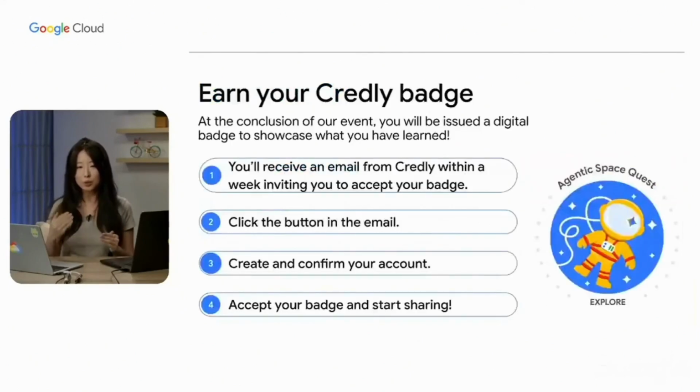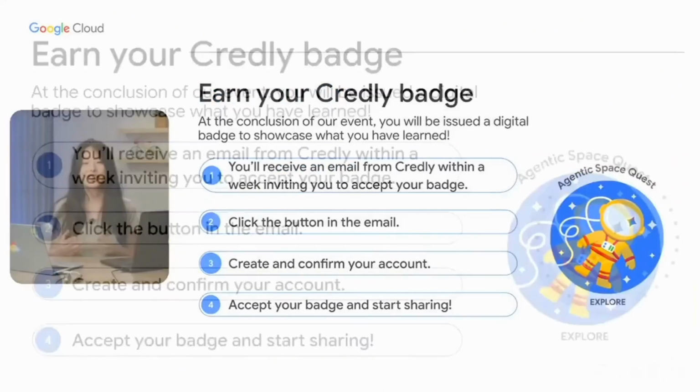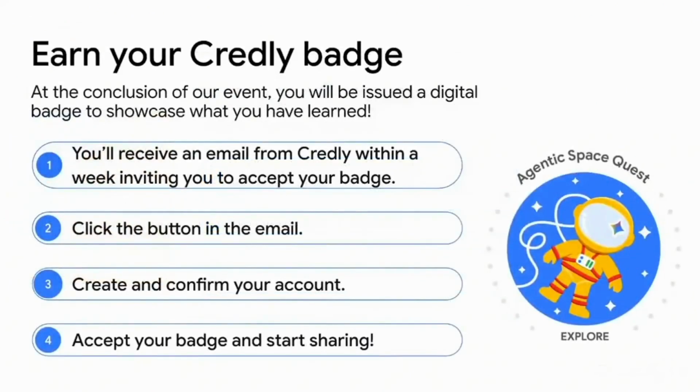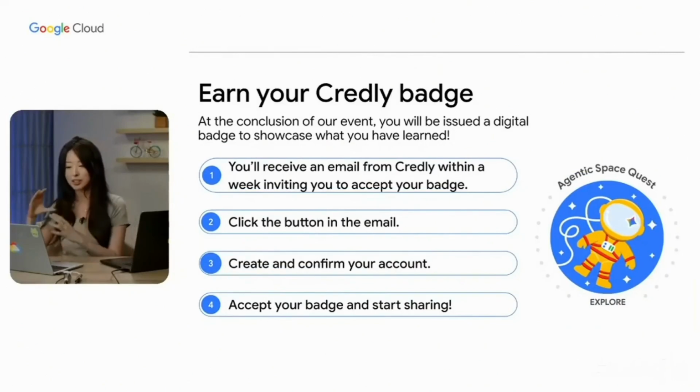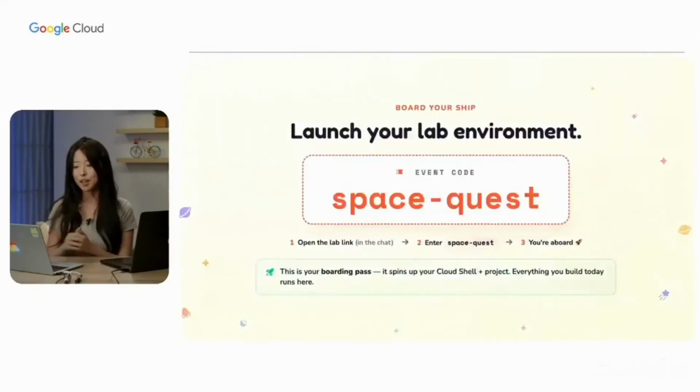What's cool about it is you will earn a really cute badge like this by attending the workshop today. Honestly, I feel this is one of the cutest badges I've seen. I like it, and I hope you like it. 24 to 48 hours after completing the lab, you will receive an email from Credly inviting you to claim your credential, and you will earn this cute badge.